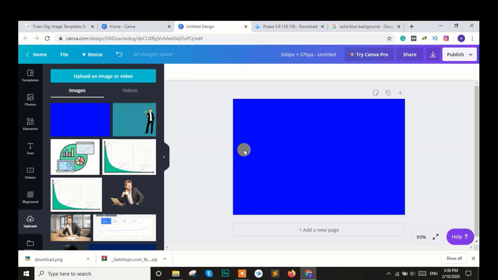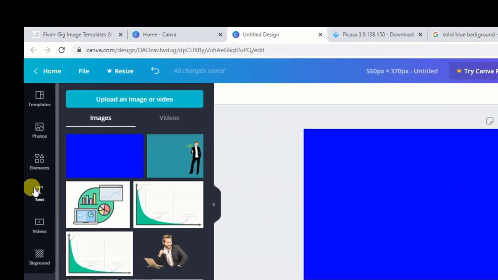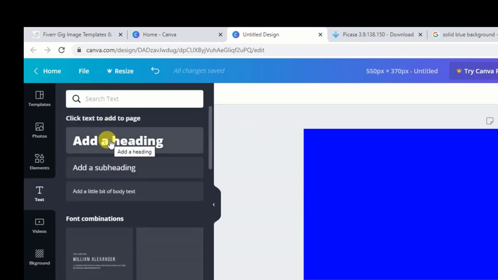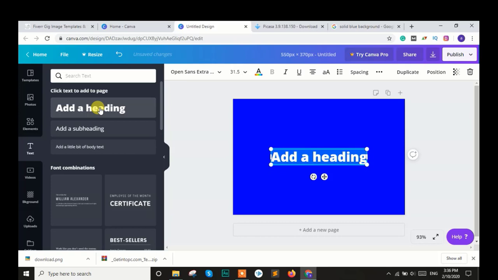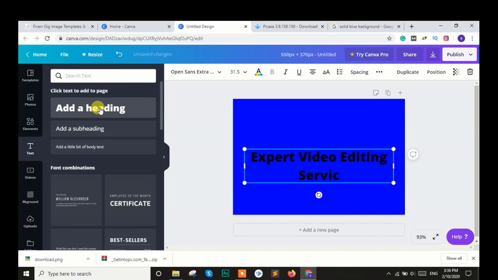Now I want to write some text on it. How can I write some text? All right, I'll choose this text option here, and then I'll click add a heading. And now I'll write something. For example, I am selling video editing services, so I'll write expert video editing services in $10, for example. Let's suppose it for now. So I've written this text from here.